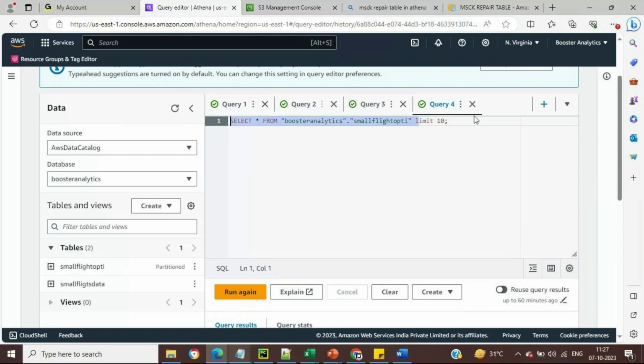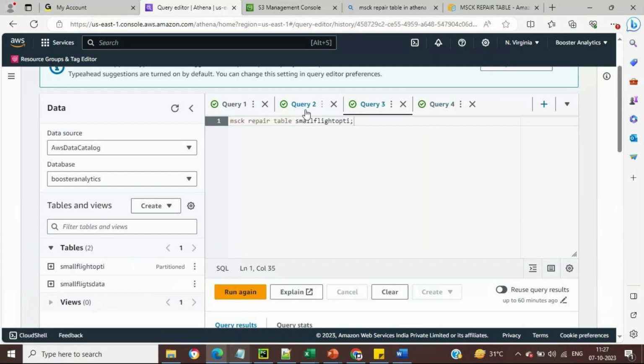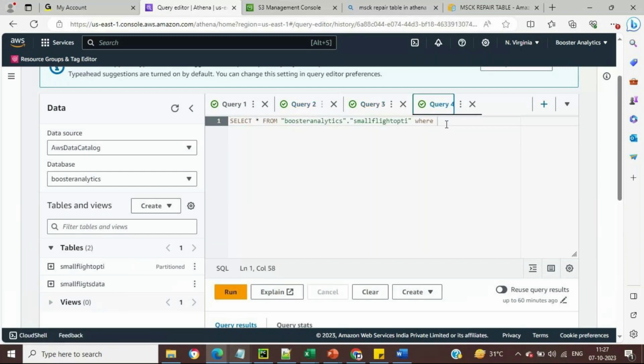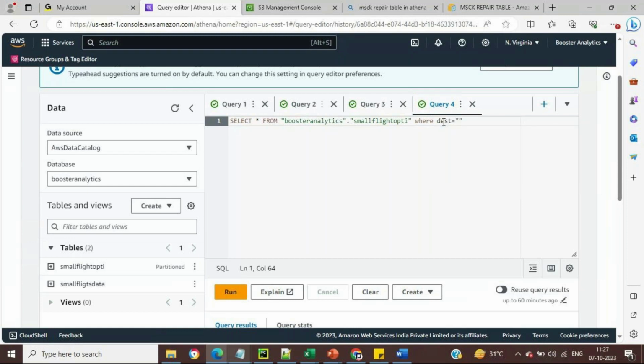Then let me try to move with the where clause, and this was the query. Where destination equal to abq. Okay, single inverted comma, where destination equal to abq. We just need to get the records with respect to the destination abq.